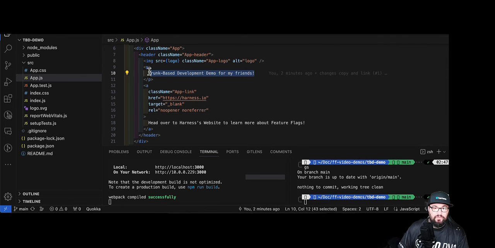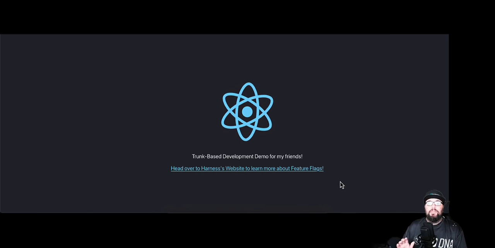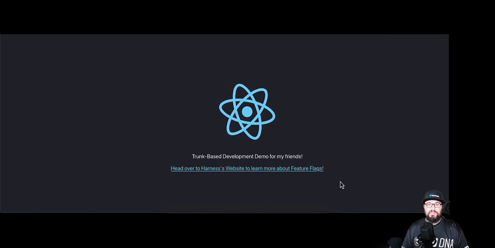Trunk-based development demo for my friends, harness.io is the href, and then head over to Harness's website to learn more about feature flags. Check the UI, and boom, there we go. Trunk-based development demo for my friends, head over to Harness's website to learn more about feature flags. That, in a nutshell, is what trunk-based development is.